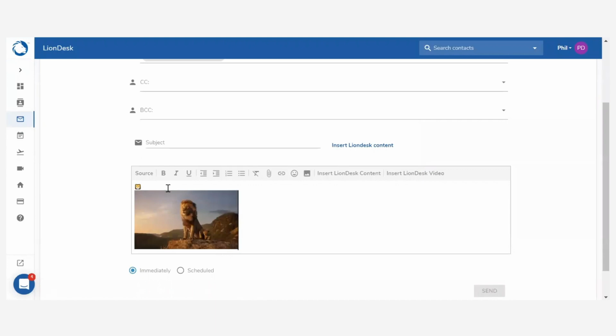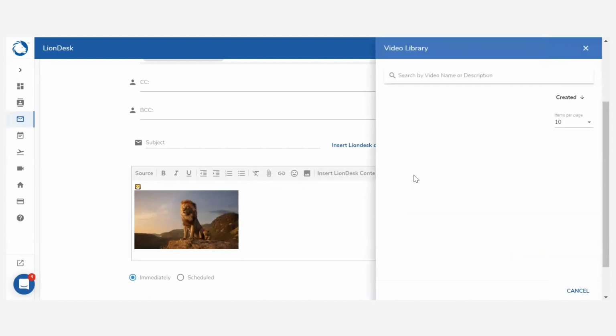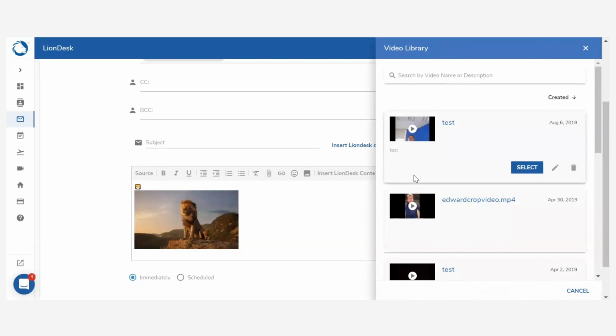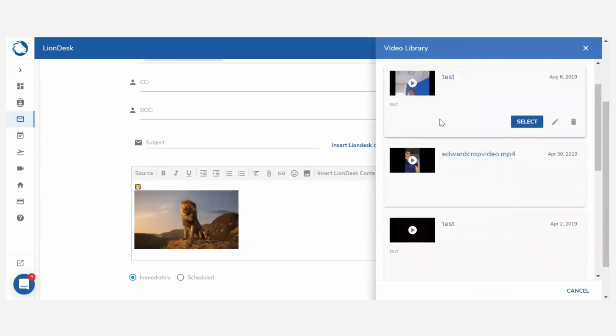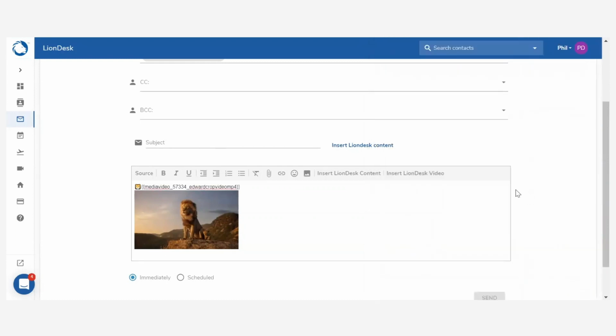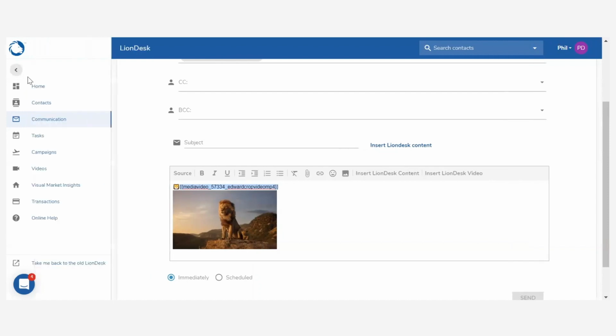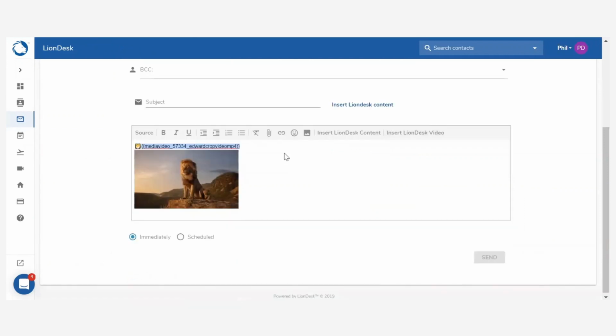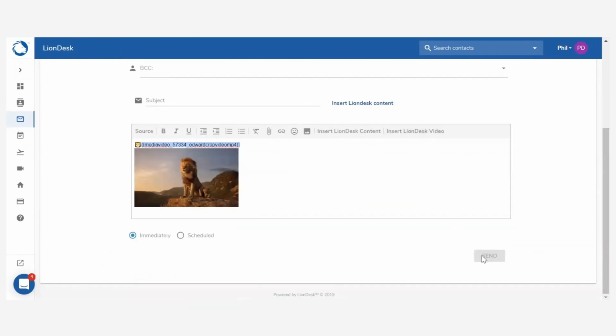But wait, it doesn't stop there. You can also add videos to your emails. So in that toolbar, you'll see Insert LionDesk Video, and you'll see them slide in from the right. So from here, from your video library, you can just select from one of the videos you uploaded, just click on Select, and you'll see that code appear. So it will appear as a code for you, but for your clients, they're going to see that thumbnail. So to upload any videos, just make sure to go to our videos page. So once you're done setting up your template, just scroll to the bottom and click Send.